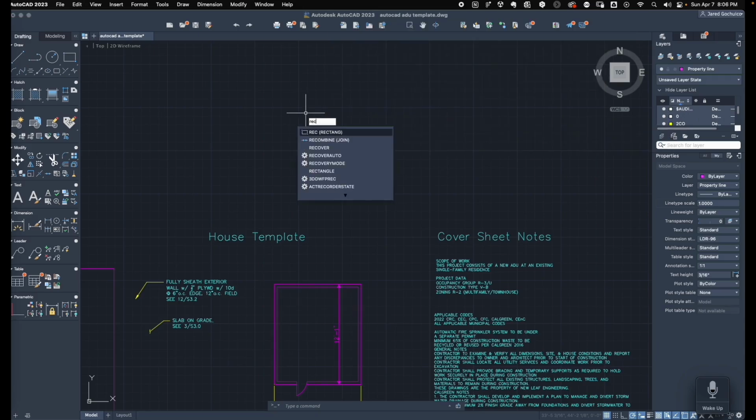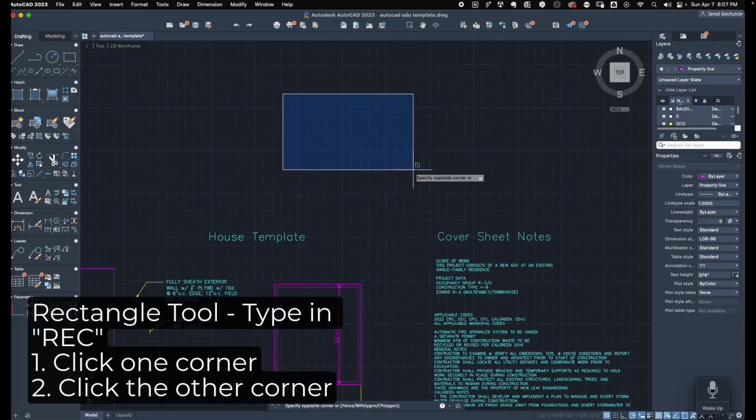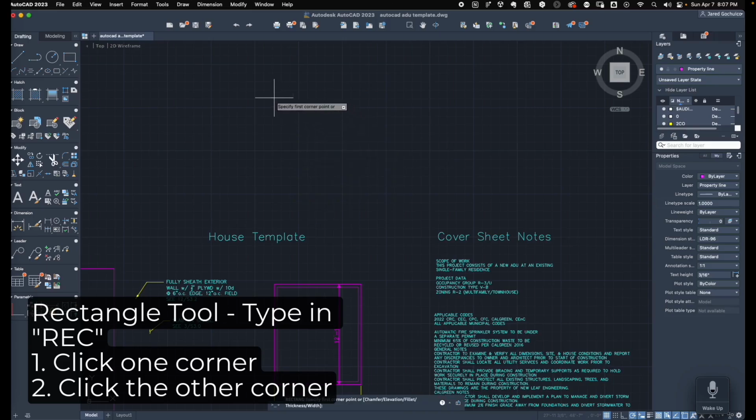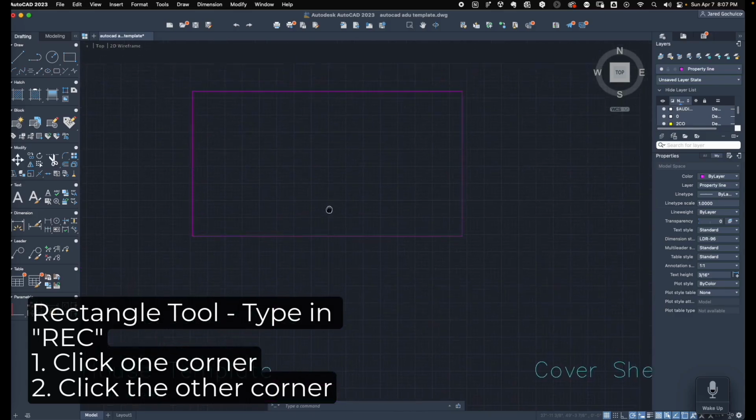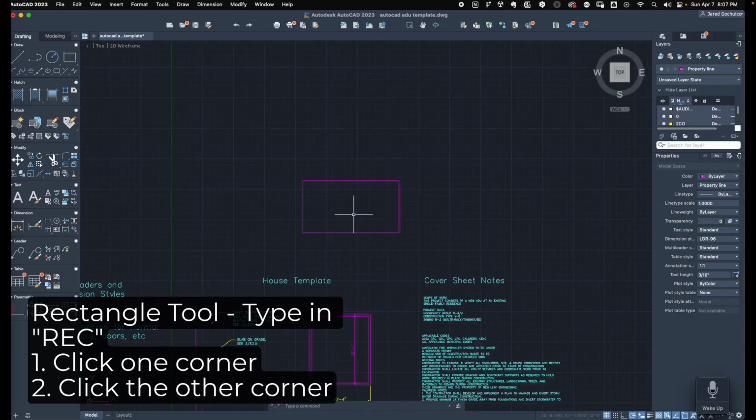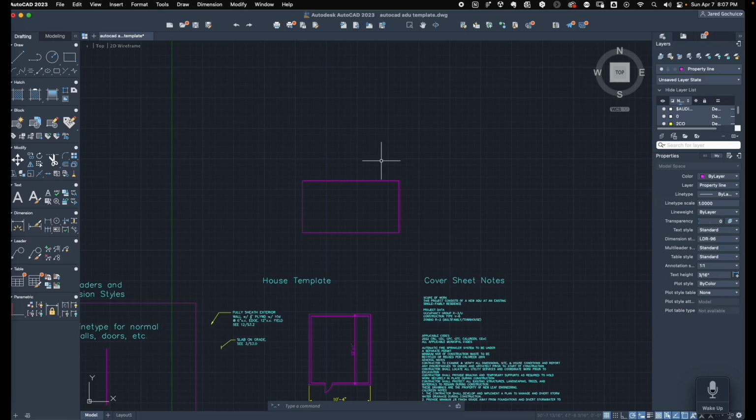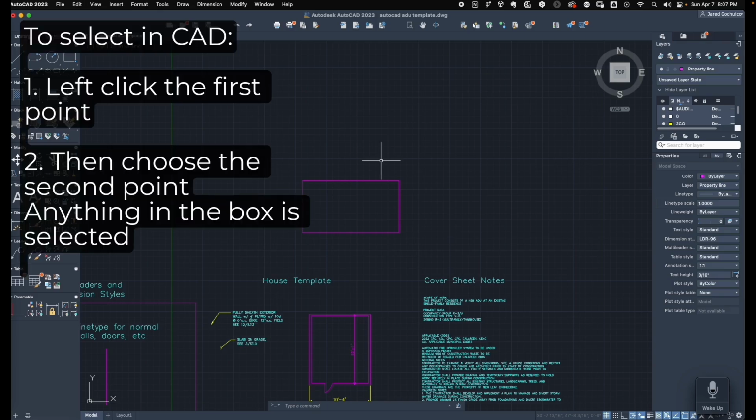So we have a template for a house. Type in REC to draw a rectangle. Click on the first upper left-hand corner and then the bottom right-hand corner, and you can create a rectangle. To select in AutoCAD, left-click the first point, then choose the second point. Anything inside of this box can be selected.